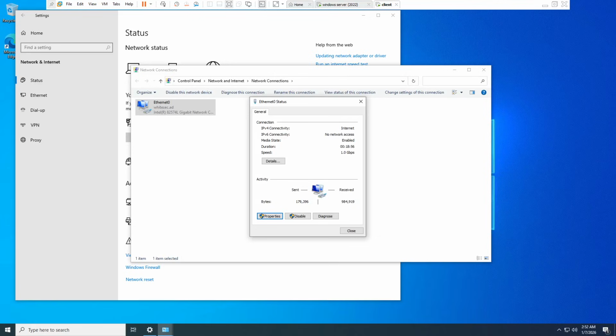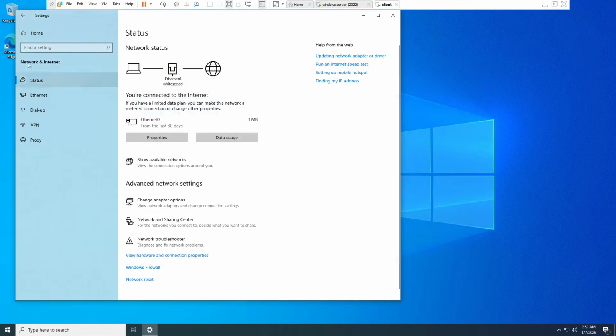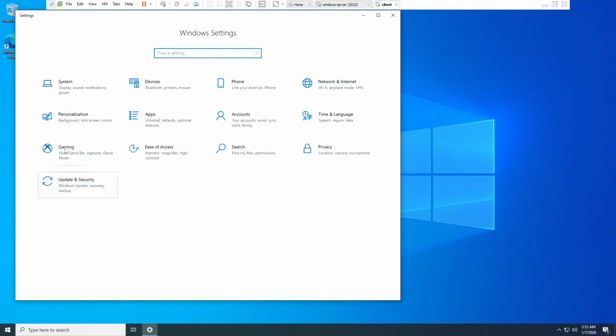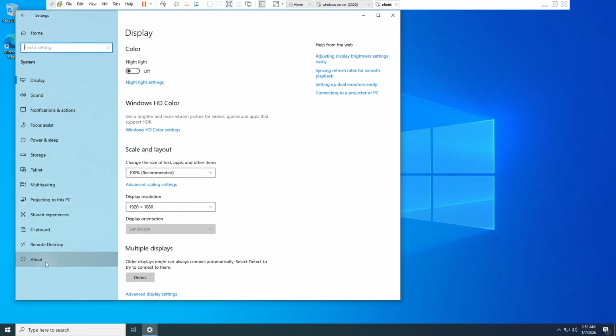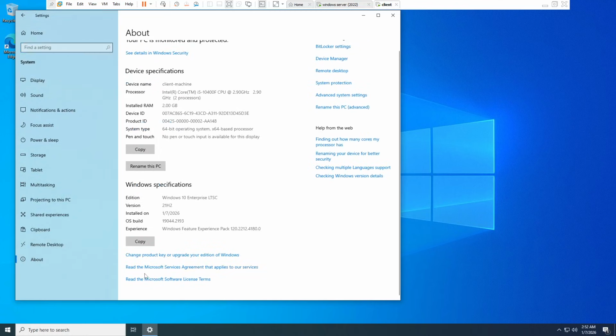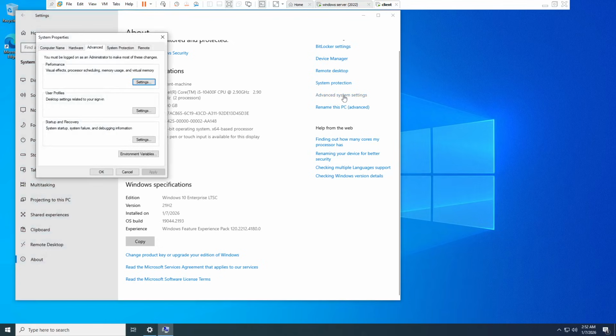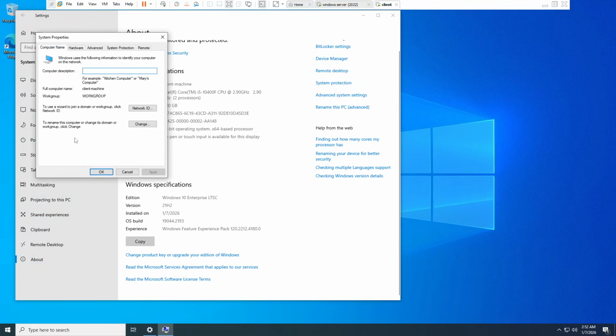Now you need to join this computer to AD. How can we do it? First of all, close all this. Go back to Settings and click on System. In System there is About. In About you can see Advanced system settings. Click on this, and click on Computer Name. There is an option to rename this computer or change its domain or workgroup. Click on Change.